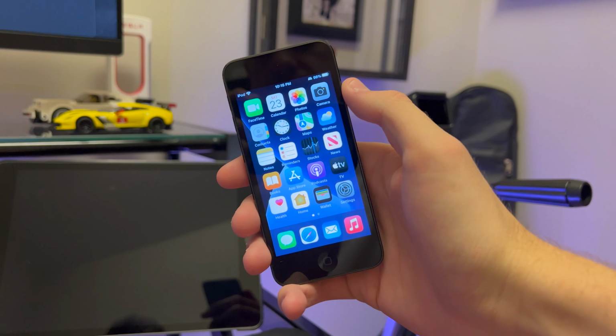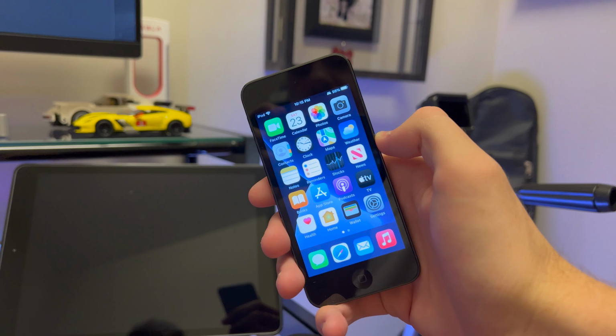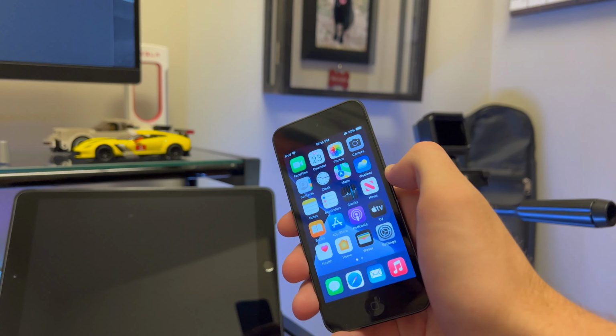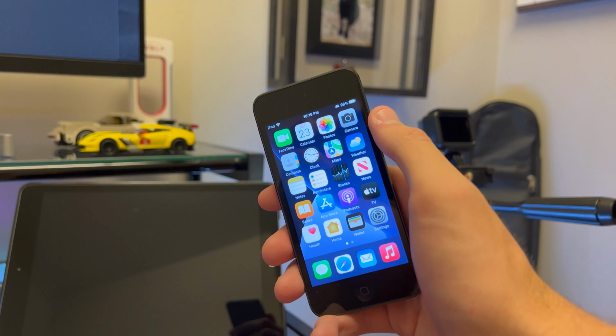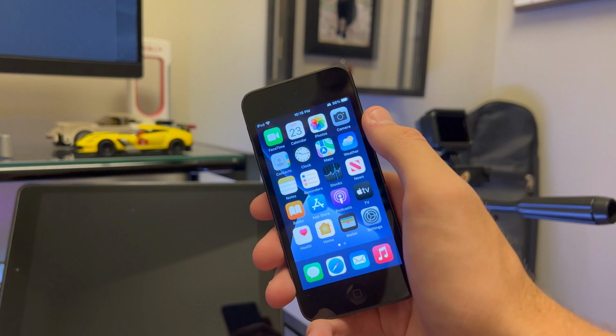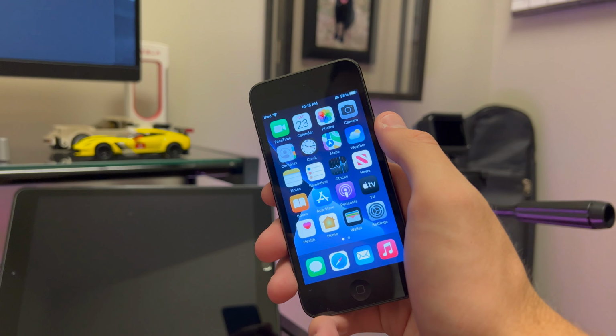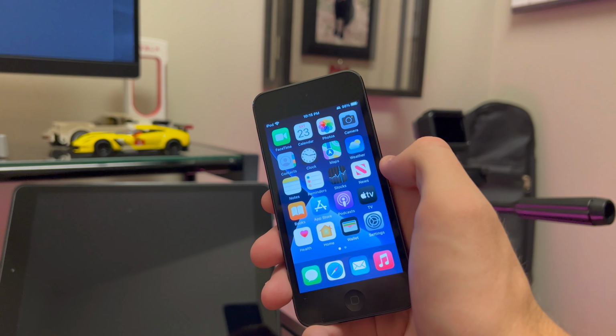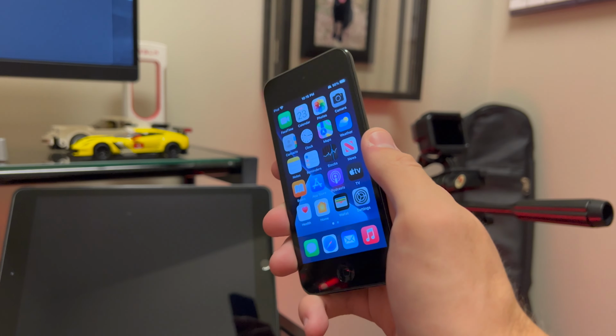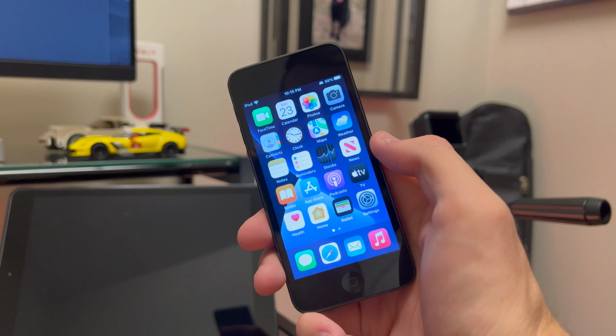So yeah, guys, that's it for this update here, iOS 15.6 and iPadOS 15.6. Not a ton of new things, but hey, we are getting closer and closer to the release of iOS 16, and there, of course, is going to be a ton of stuff to talk about with that update when it does come out.